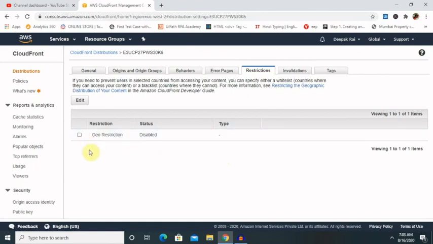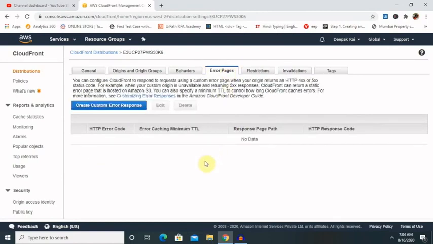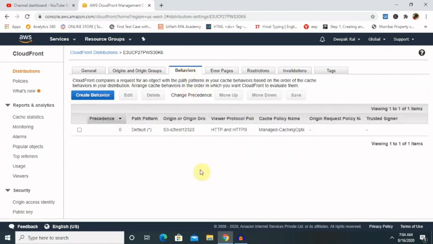Just like if I don't want to publish the content in some countries, I will restrict it for that country. Error pages: if the server finds any TTL type of error or any error related to your web object, definitely it will show up here. Behavior: how your web page or content is behaving will show up here. You can also create your custom behavior according to your requirement.